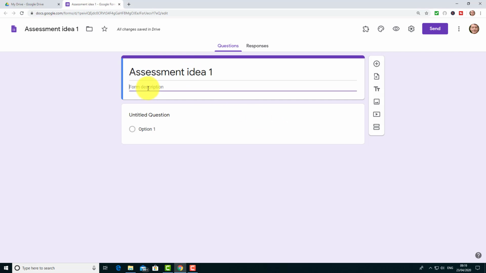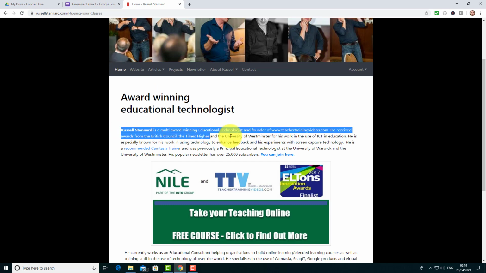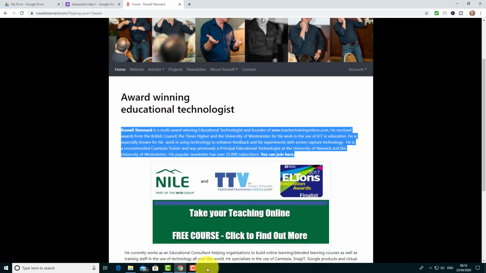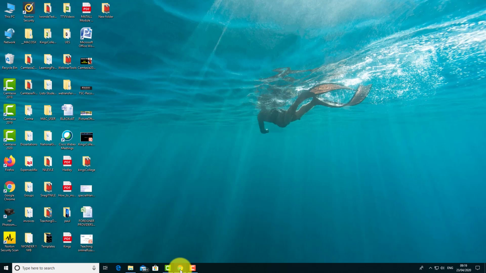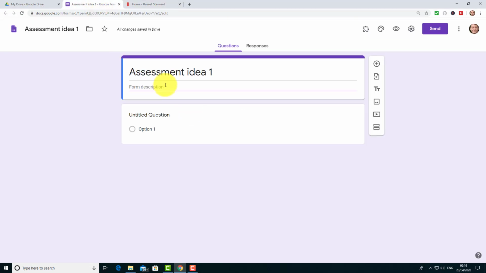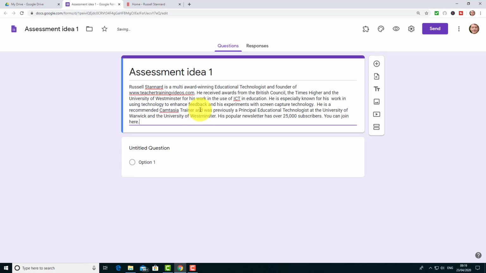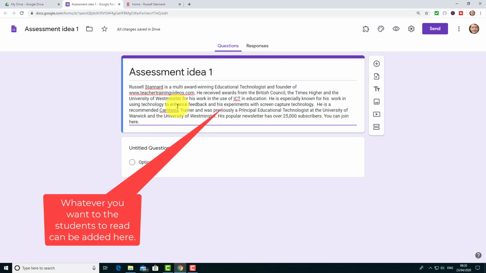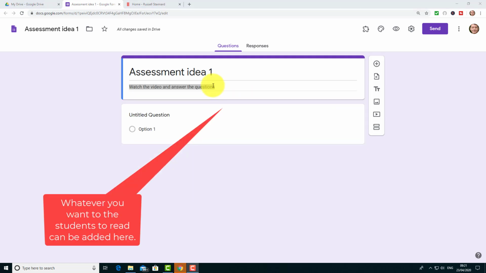Now, this description box is really useful because if you're going to do a reading comprehension, you want the students to read something and then answer questions, this is the perfect place to put the text in. So just to give you an example, I'm going to quickly grab some text just to show you how it would work. I can copy the text in, come back to my Google Forms, paste in the text, and that could be the text at the top of the screen, and then I can start adding my questions. So we can easily use this idea for reading comprehension. Now, I'm not going to do reading comprehension.